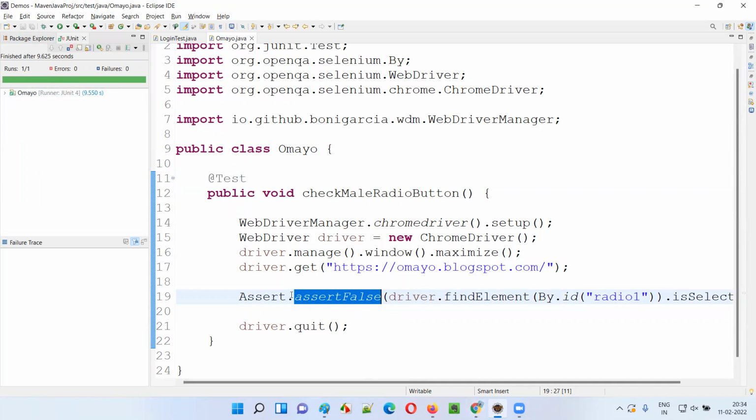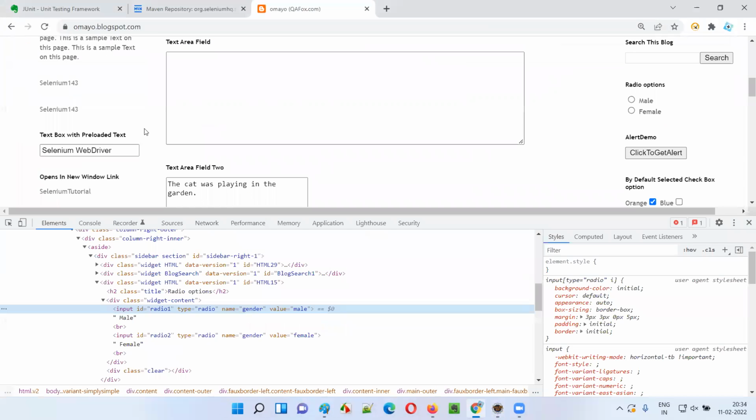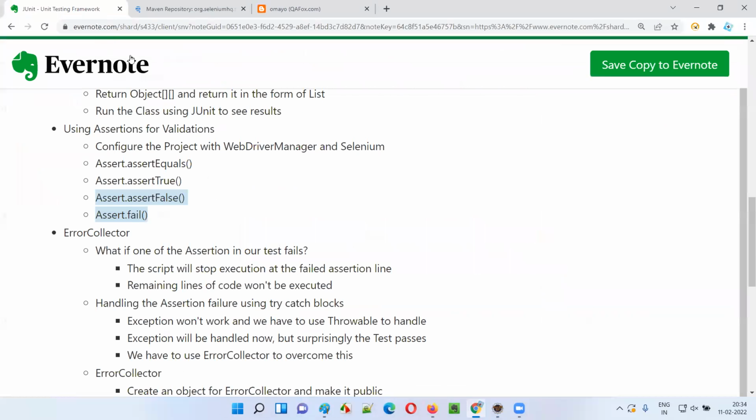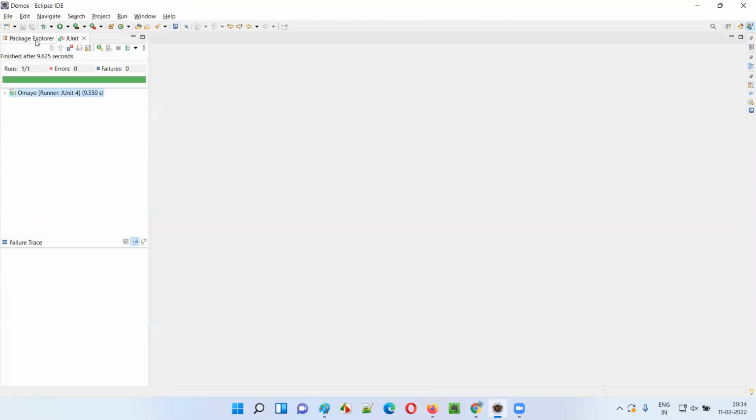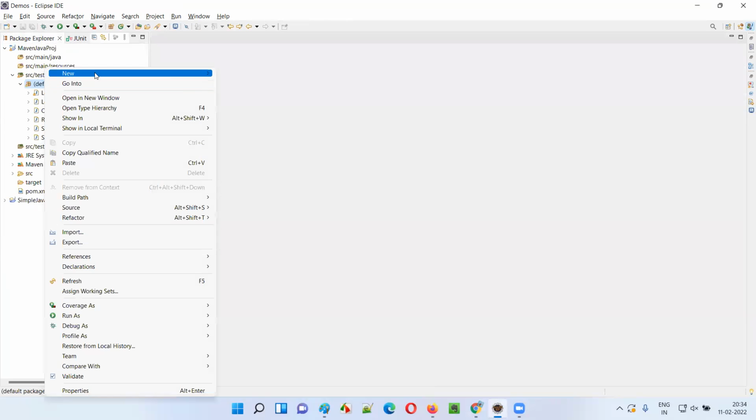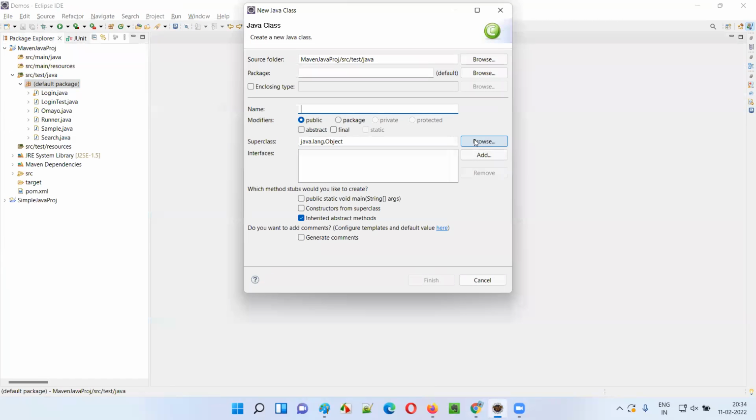There is one more thing left out, that is fail, guys. This assert.fail is there, so I'll write one script for that also. I'll create a new class and give it some random name, like random.